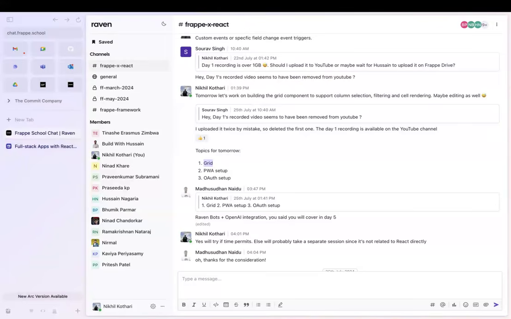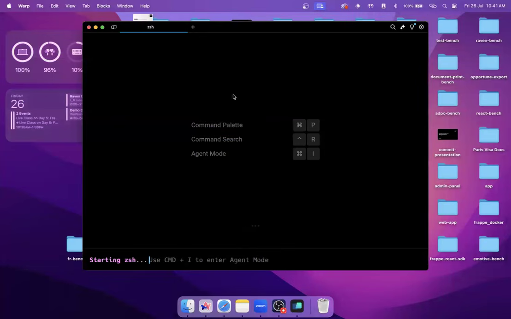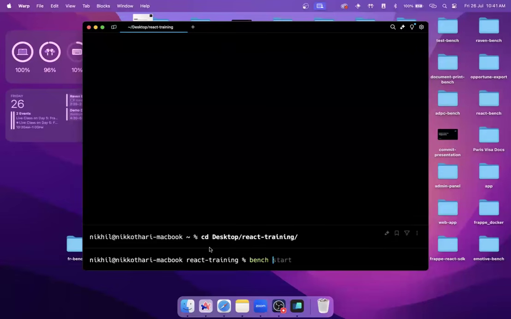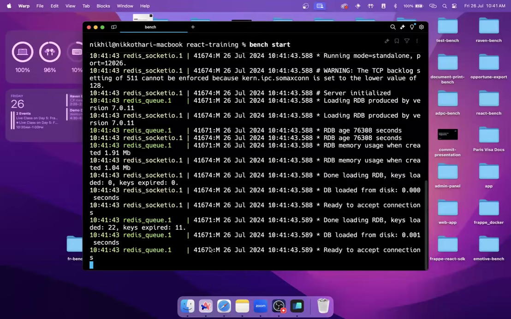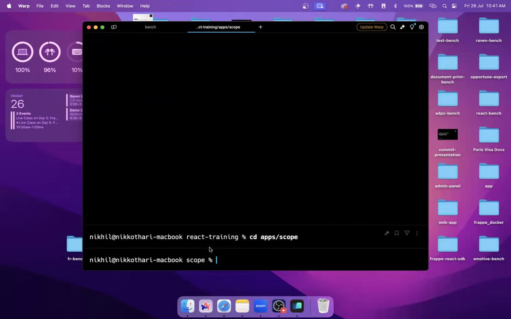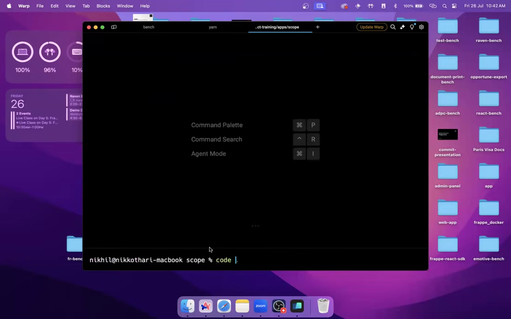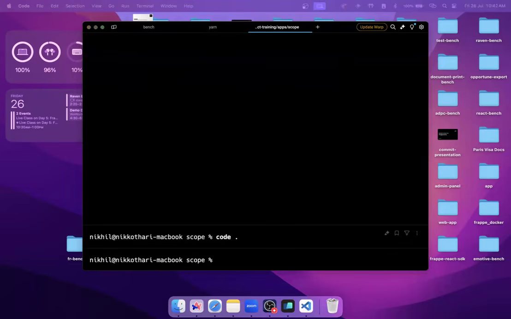So, okay, can you guys see my screen? Cool. So I'll start bench. We'll start with mutations and revalidations, right? And we will start with a simple form for a particular doc type. I don't know which doc type, but a particular doc type. Yarn dev, and then we do code so that we can open the code editor.